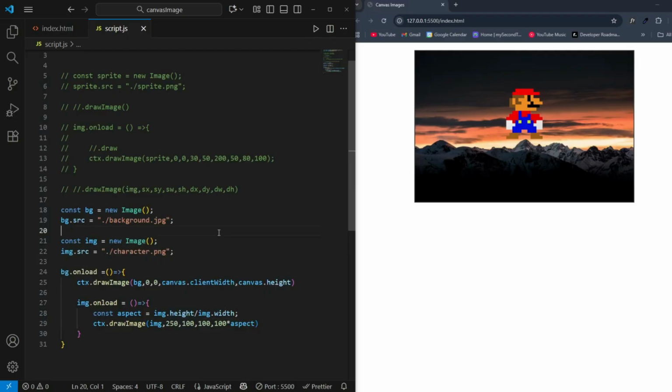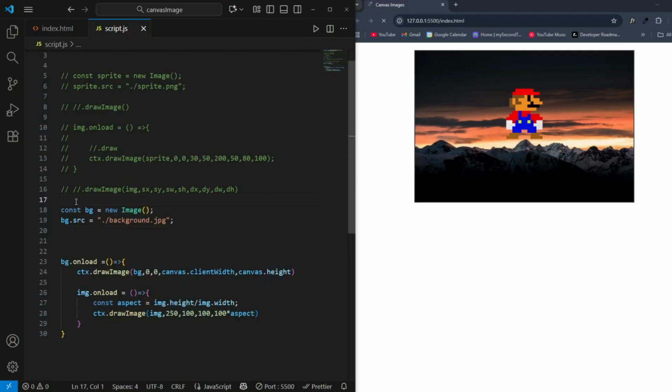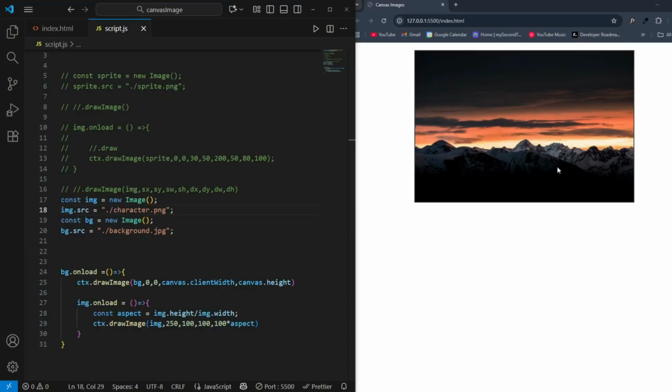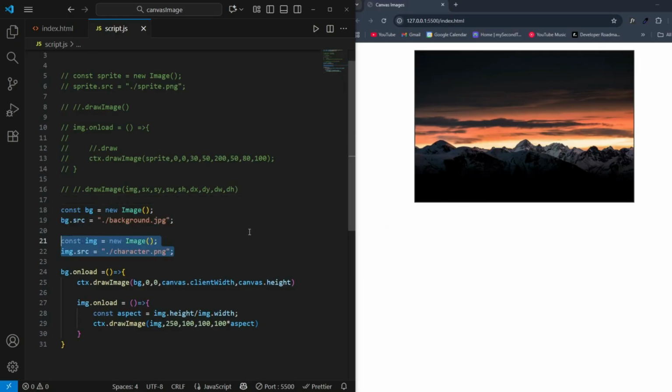You just have to make sure that you load your background first, and if you load your character first, this could happen. Your character could not draw at all, since the character first finishes loading and then the background, so the background is drawn on top of the character, and you don't want that. So first you have to load your background, and then only your character. Okay, I'm repeating the same phrase again and again, but you get the gist.